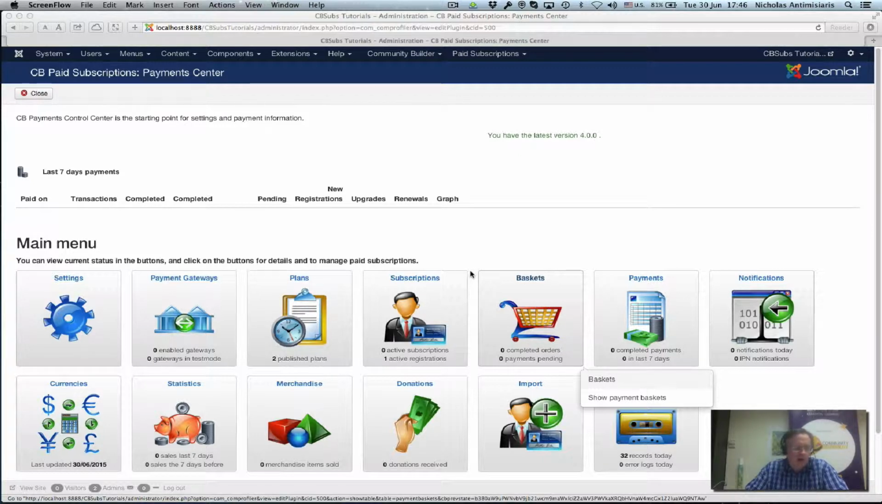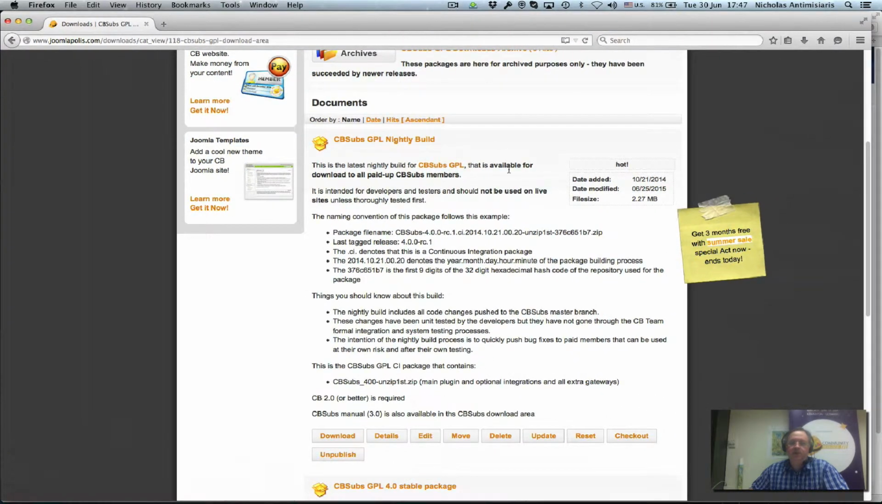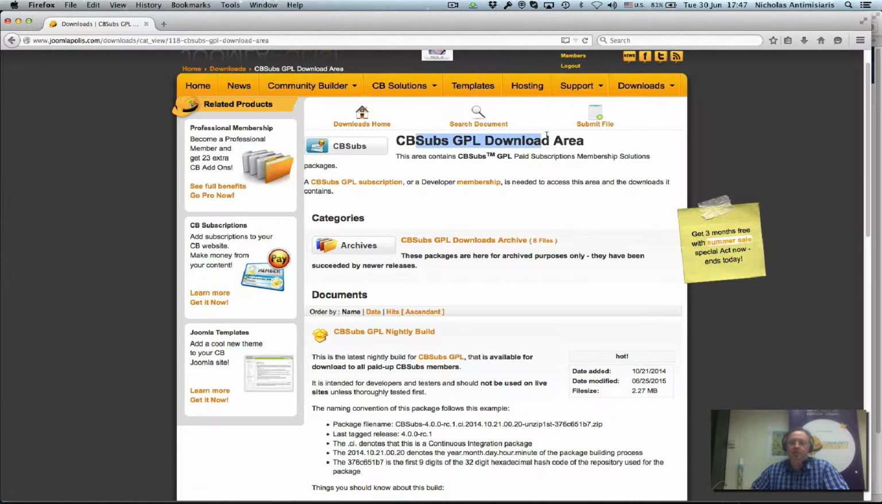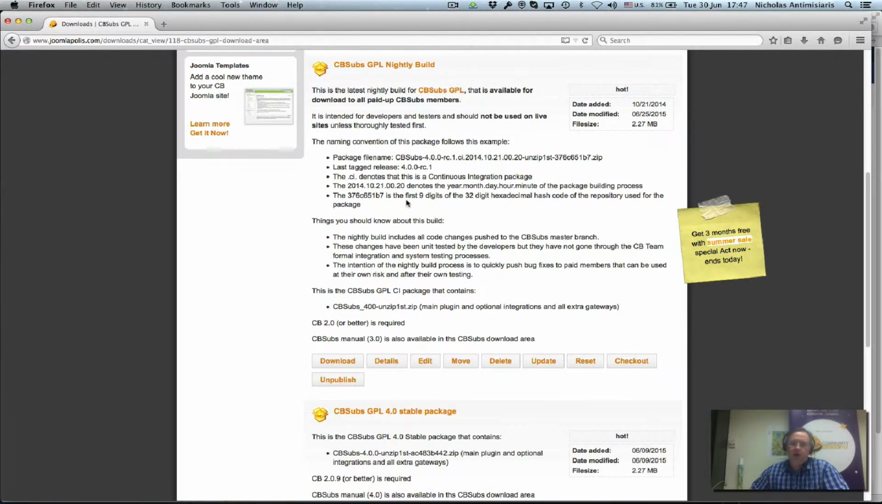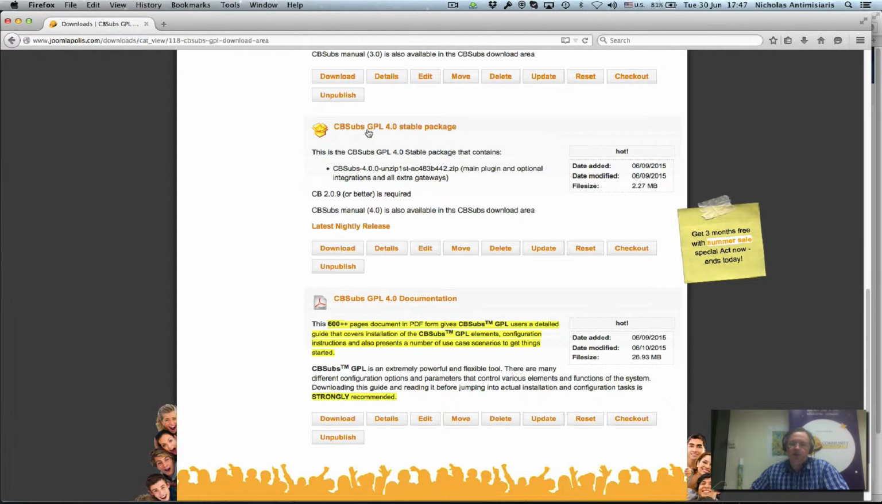Now in tutorial number 1 I quickly installed CBSubs 4.0 on a 2.0.9 CB site, and just wanted to show you how to get started really fast. But the real thing you need to do first is to actually download, of course, from Joomlapolis. Go to the download area where the CBSubs GPL download area is. There's a nightly build you can install, or actually the CBSubs stable release package. And you should also download the documentation and study it.